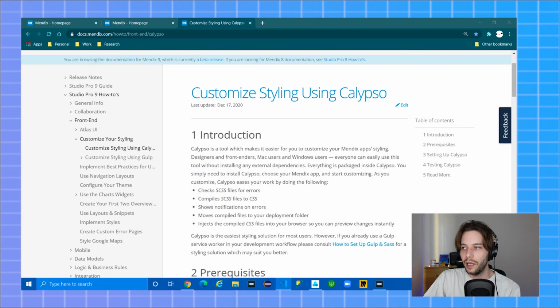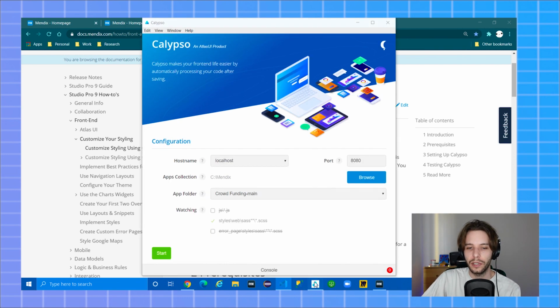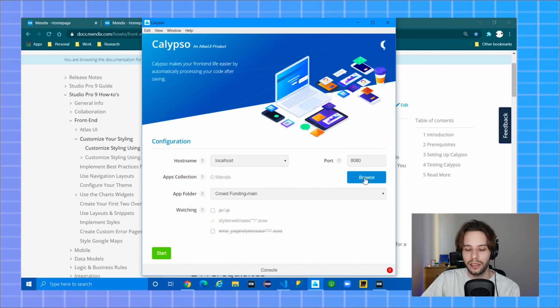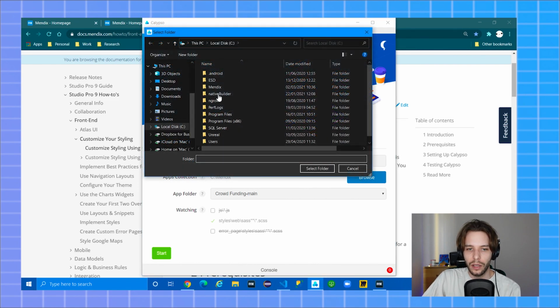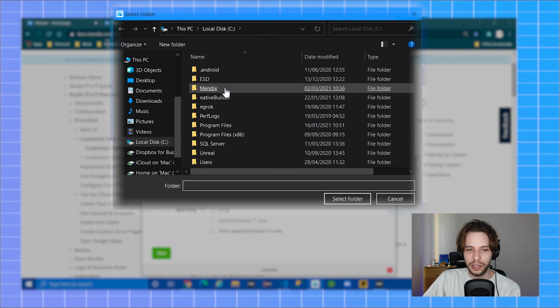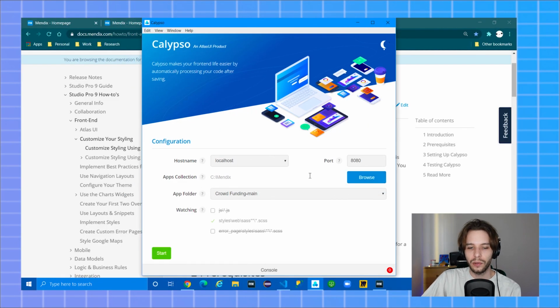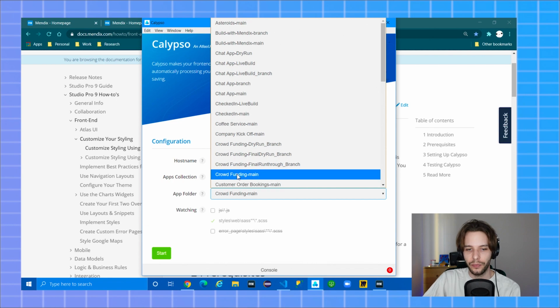Once you have everything set up, you will have to start Calypso so it can watch for changes in your style sheet. Simply open Calypso and browse for your app collection file. Select the file where all your Mendix apps are and click Select Folder. Next off, make sure it's listening to the correct project by selecting your app folder from the drop-down menu.